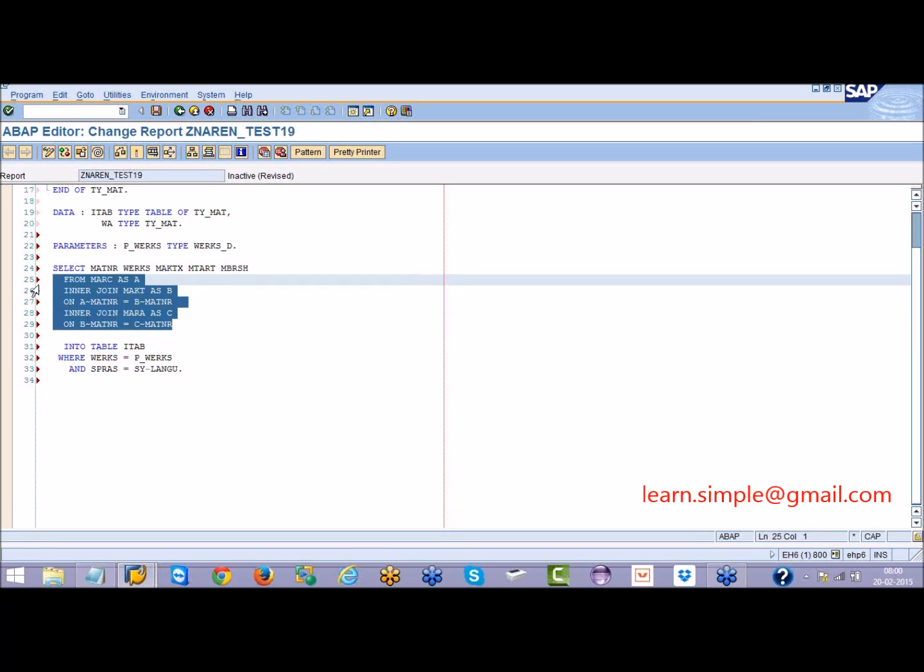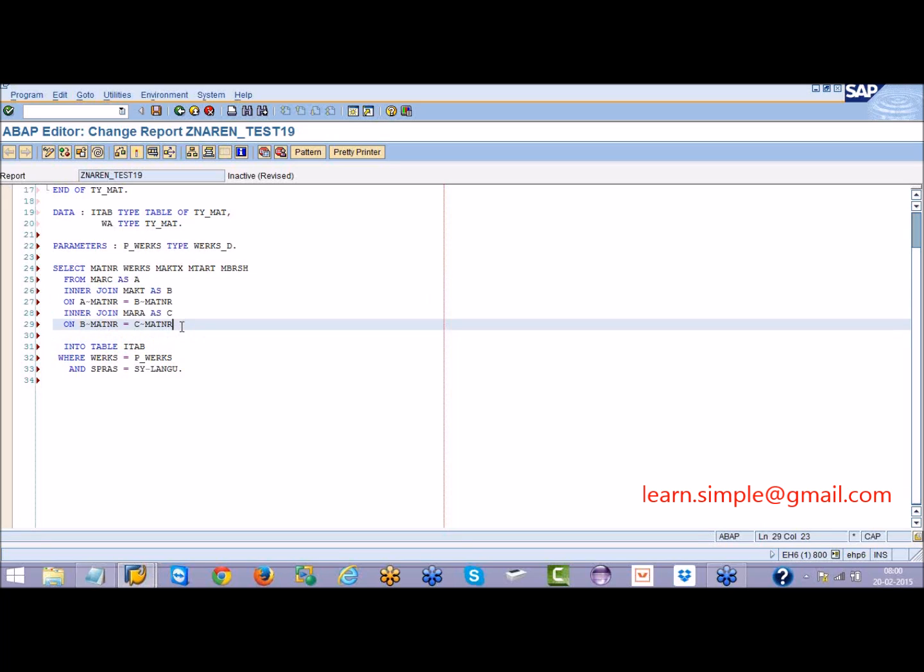You can join n number of tables. But what I recommend is, in the inner join syntax, don't join more than 3 tables. When you join more than 3 tables in an inner join, your performance will drastically go down and your program will consume more and more time. Customers will not like it when the report is consuming more time. When you want to get data from more than 3 tables, always go for the next technique called FOR ALL ENTRIES.